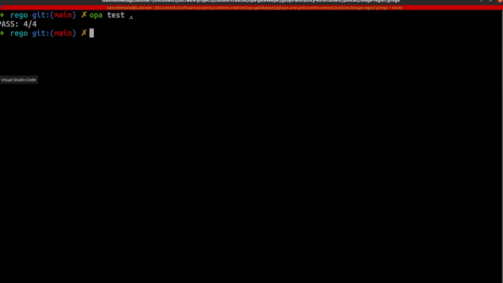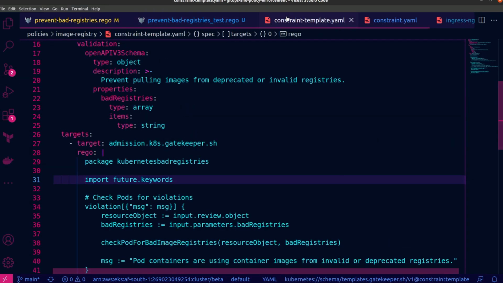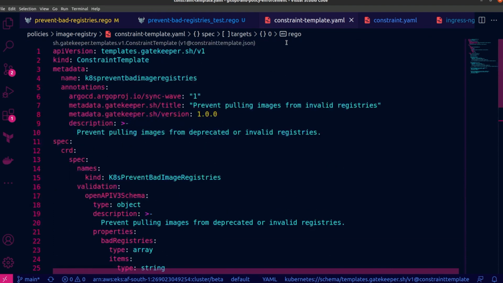Now let's turn our attention to the constraint template. Here I define the custom resource definition that can be created, the input parameters it takes, and the response messaging for detected violations or denials. As you can see, this is called K8 prevent bad image registries. And this is an arbitrary value, so you can update this to whatever you find to be appropriate for your particular use case. Under the annotations, you'll see I'm specifying the sync wave over here, and this is a key and value pair that are important for ArgoCD.